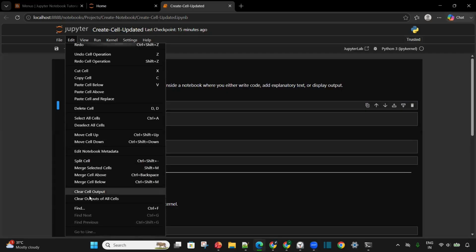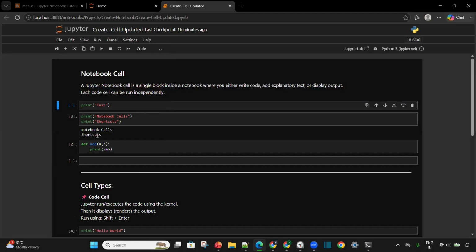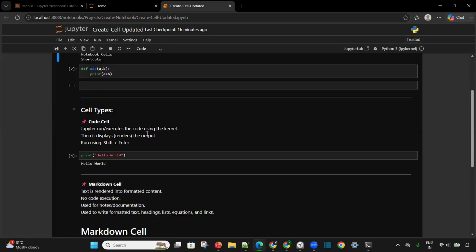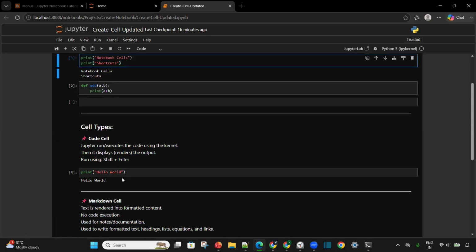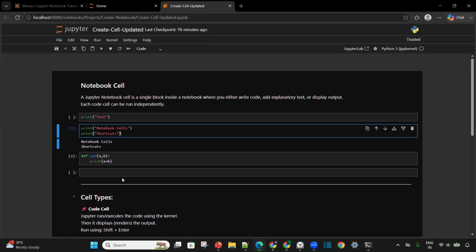Next we have the clear outputs of all cells. So this option removes the outputs from all cells in the notebook, okay. So let's go through the notebook. We have the output for this to print statement. Notebook cells shortcuts is printed. And second, we have the output of print hello world here. Okay. So these are the two cells with the output.